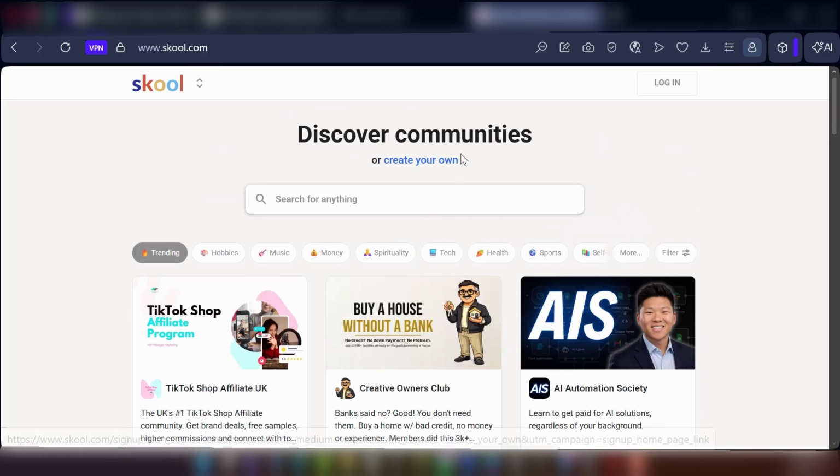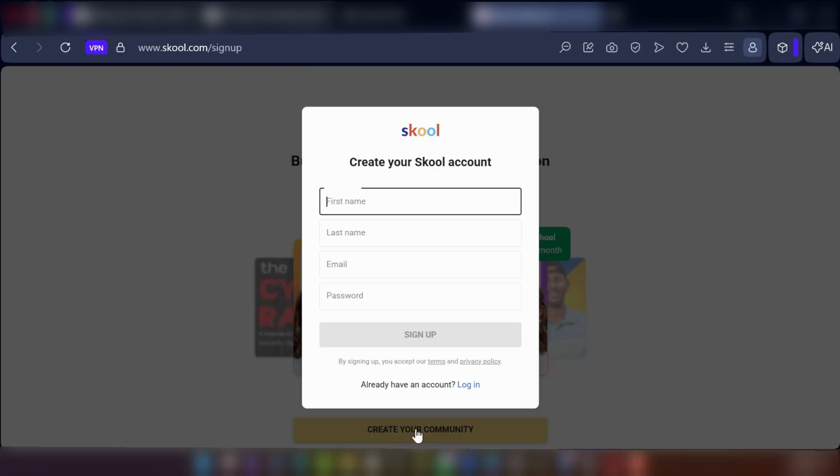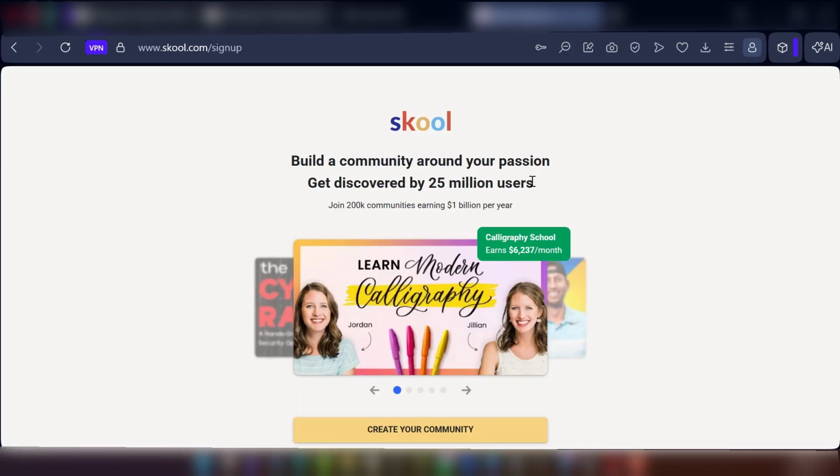Creating a community here on School is pretty simple. All you need to do is to click on Create Your Own. And this is going to be part of the sign-up process for you to start with. If you click on Create Your Community, you'll need to put in your first name, your last name, and your email and password, and then sign up. If you already have an account, you can go ahead and click on Log in order to continue with the process of creating your School community.